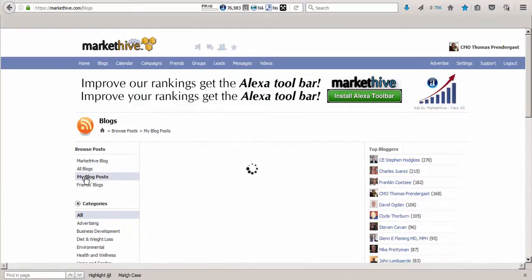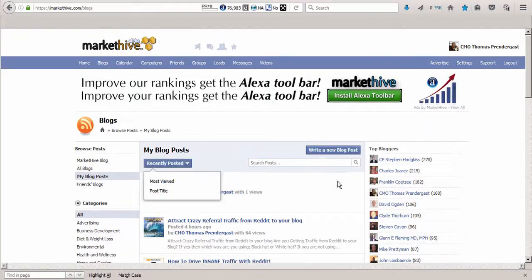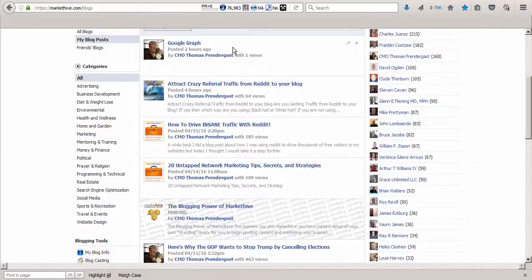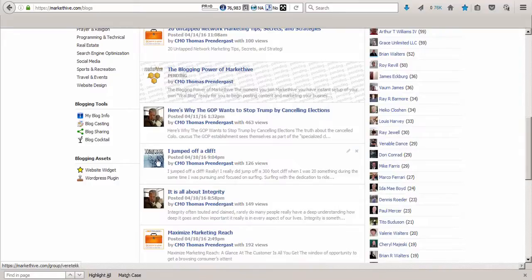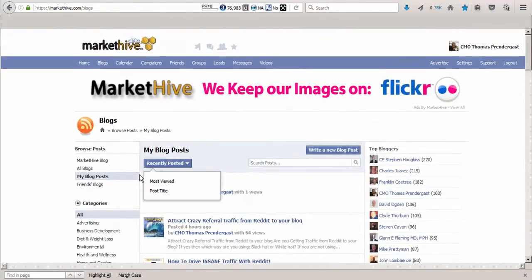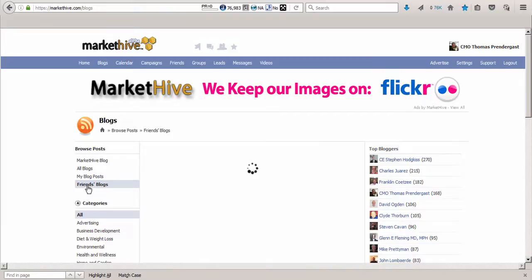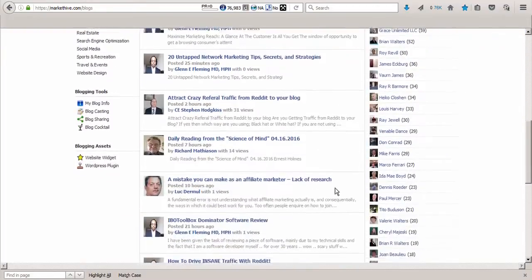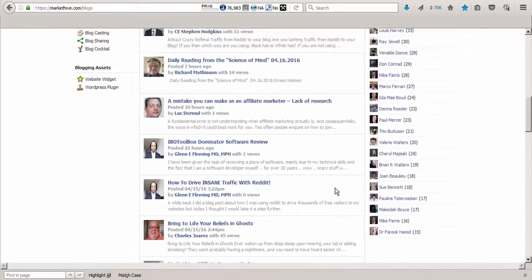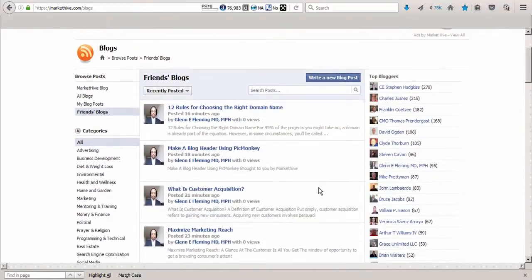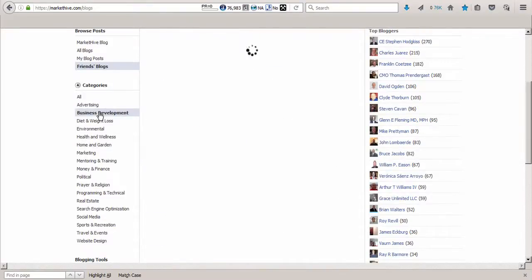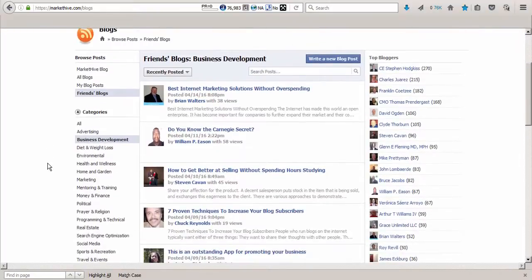My blog posts lists your blogs. And it lists them again, and it categorizes them by date. So the most recent one of mine is my own personal blog, and then you see me blogging in my groups. Personal blog, my group blogs. Then you have your friends' blogs. Now this will list all of your friends who are blogging, and it will categorize them by date as well, as you can see. Then as you come down further, you have categories, so you can filter the categories. You can look at blogs by business development, etc., etc.